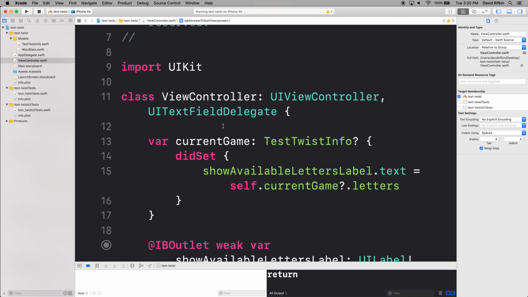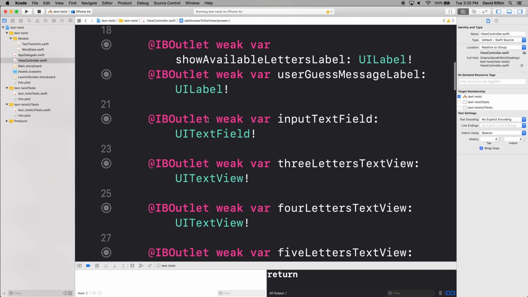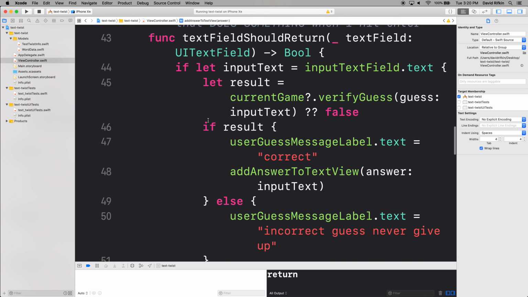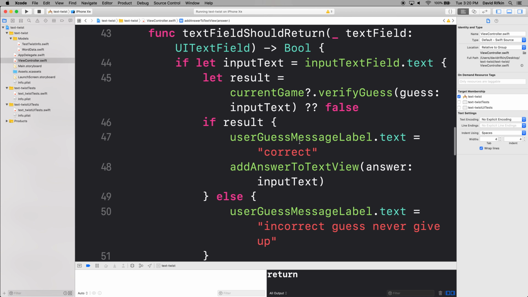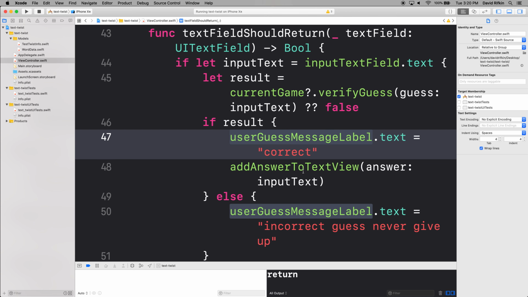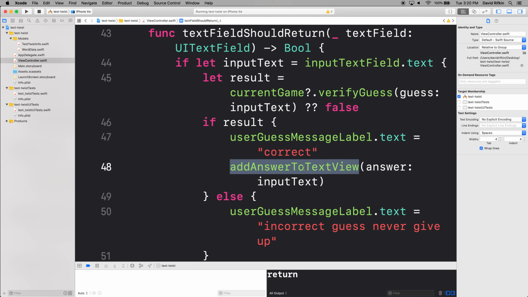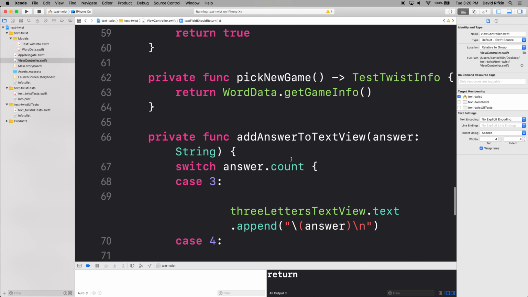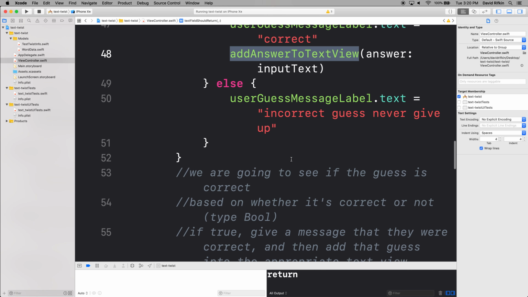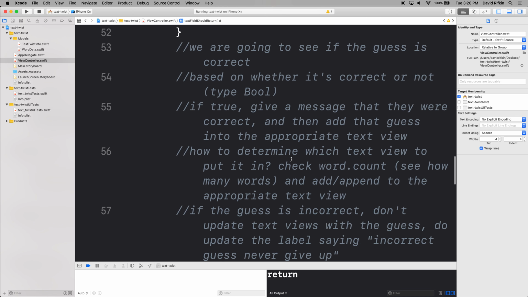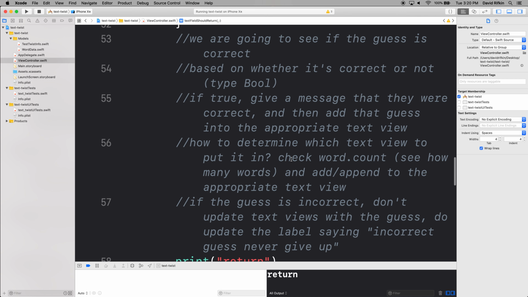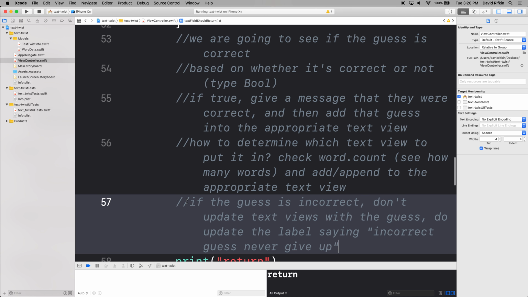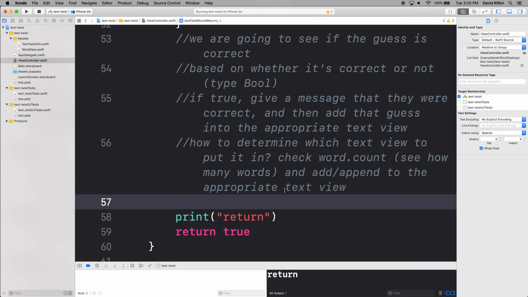Do you remember our code? I know, it's been so long. So when we hit return, show a message that says correct or incorrect. If it's correct, add the answer to our text view. That's great. We've got that all set up. So I'm going to say that's part one. If the guess is incorrect, don't update. Great, we did that. Boom.